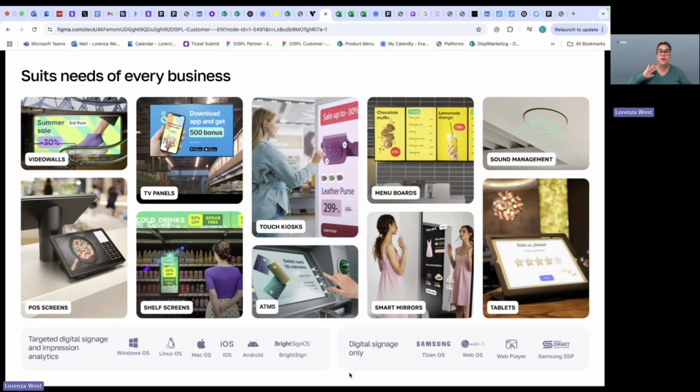All right, so the beautiful thing about our software is that we are hardware agnostic. So that means we can run on virtually any operating system with any camera, given it hits our minimum specifications. But we are currently running on video walls, POS screens, TV panels, shelf talkers, touchscreen kiosks, menu boards, tablets, and smart mirrors and ATMs. And we run on multiple systems: Windows, Linux, Apple, Android. And then as far as digital signage is concerned, the LGs, the Samsungs of the world, everything like that.